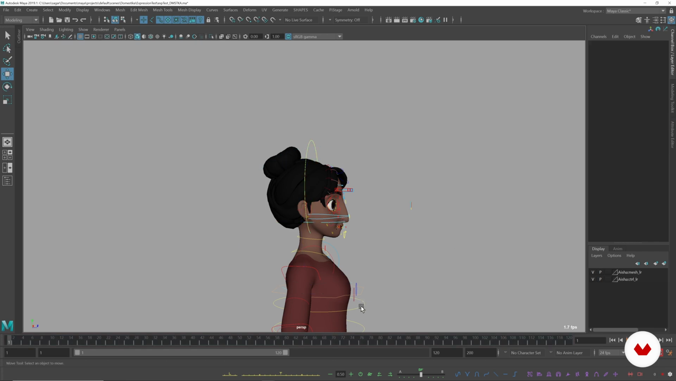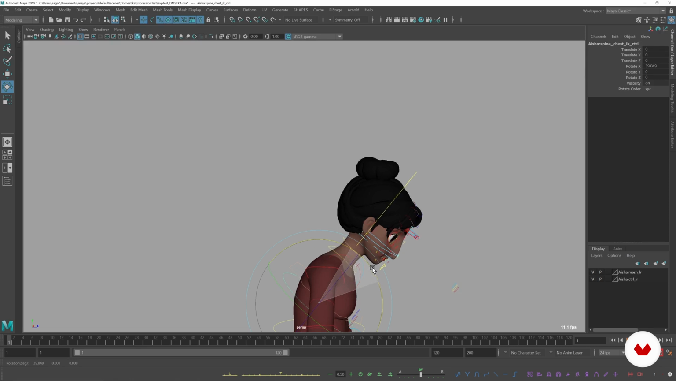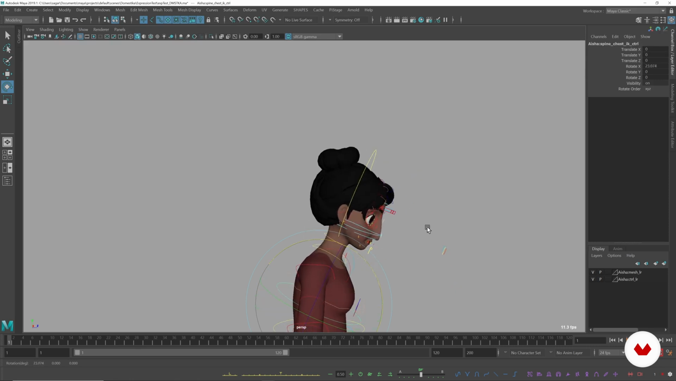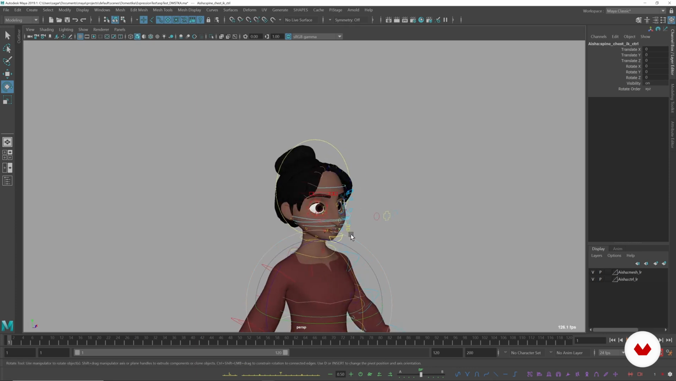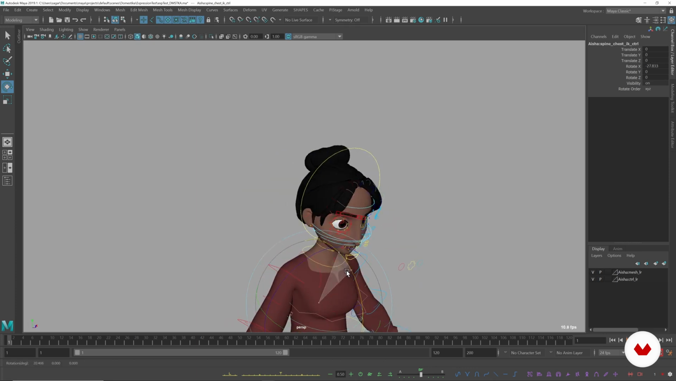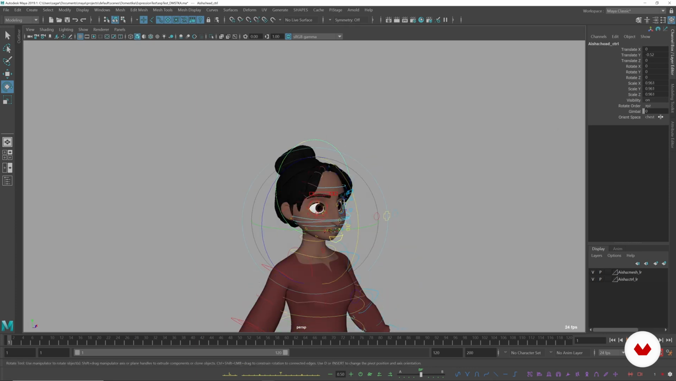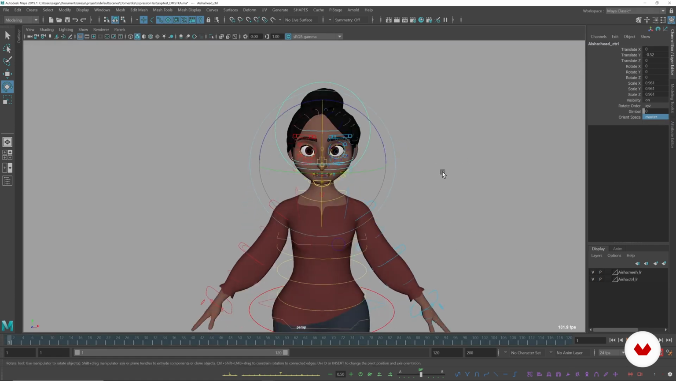Don't want it to feel like this. It's really hard to animate like this because you're gonna have to counter animate your head every single time, and that's not what you want to do. So making sure this is in a master space.